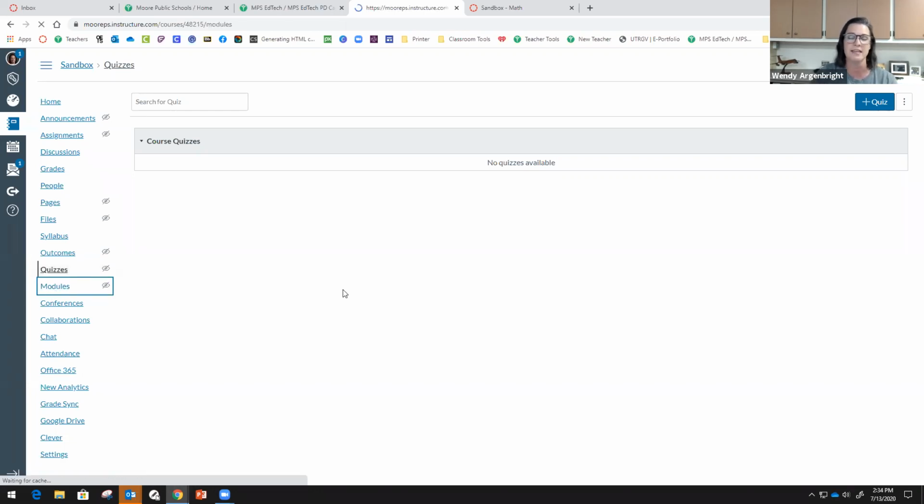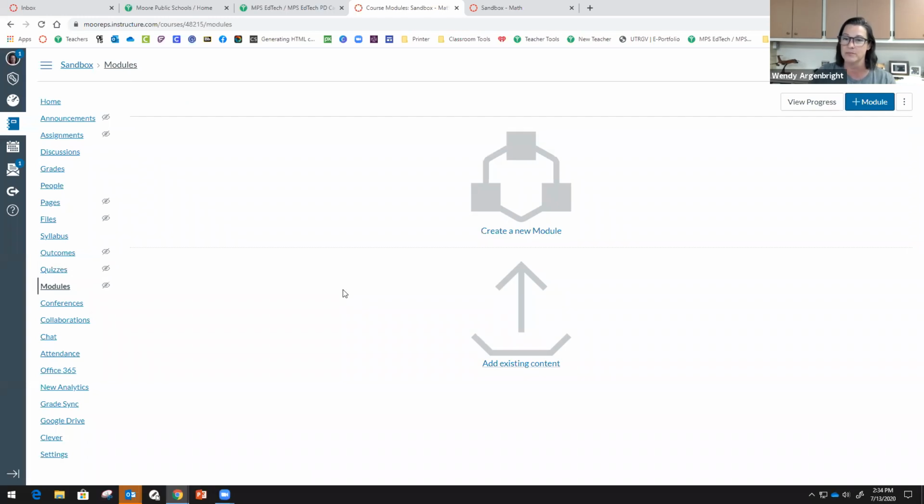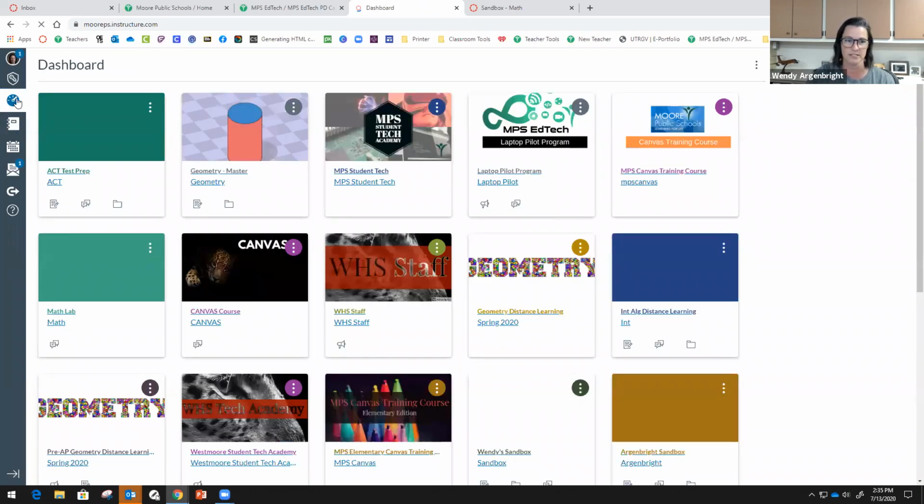Modules. I think modules is probably one of the most misunderstood parts of Canvas. So let's break it down super easily. A module is your lesson plan. Now I'm going to go to my dashboard real quick and I'm going to show you a couple of modules that I've used so you can kind of see what it looks like.